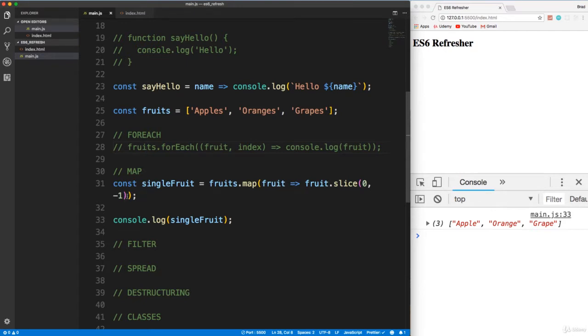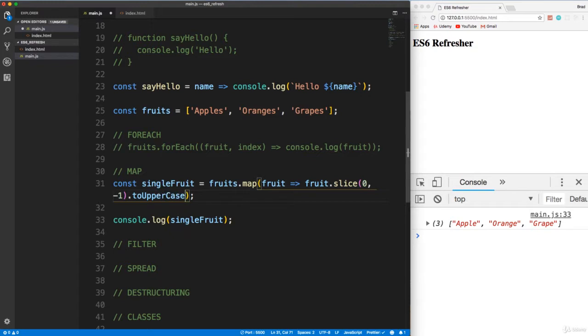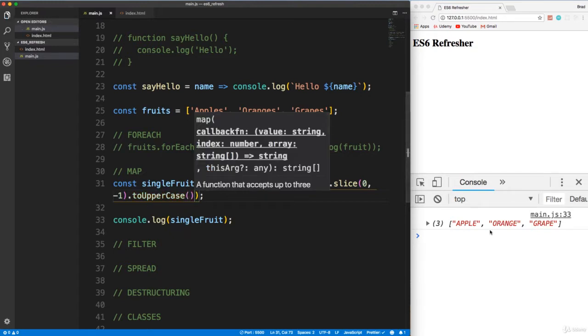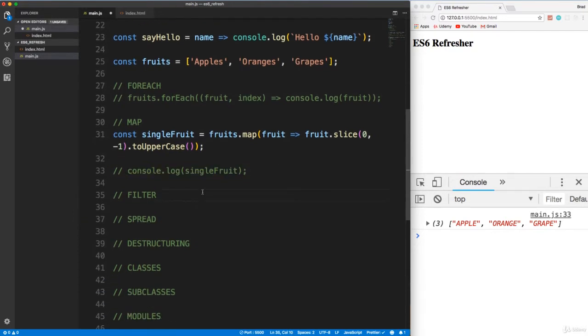If I wanted to make these all uppercase, I could add on to this and say .toUpperCase, like that, and now we have single fruits that are all uppercase. So that's map, and we use map in React to loop through what are called lists, and we'll learn more about that later. So let's see, we'll go ahead and comment the output, and now we'll look at filter.